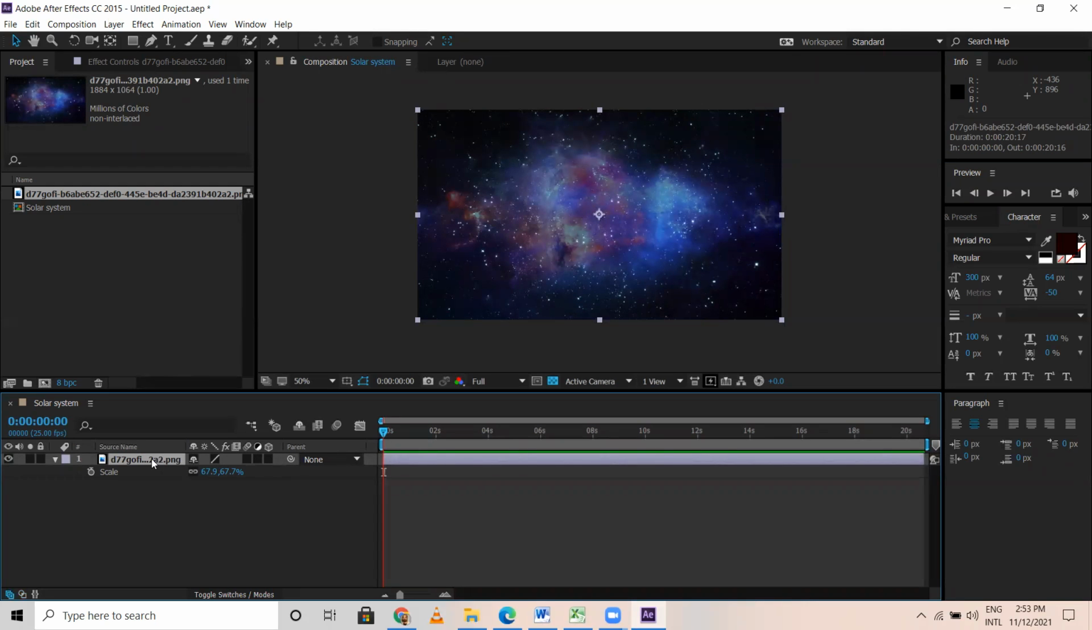For example, how do you come to know whether this is a 3D or a 2D layer? Press P. What happens? You have two properties here, X-axis, Y-axis. Now, if I convert this into 3D, you get X, Y, and Z. Three options. But I don't want this to be a 3D layer. I want this to be a 2D layer.